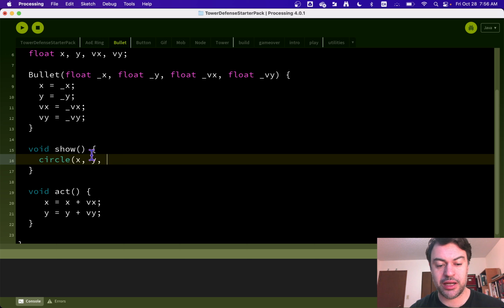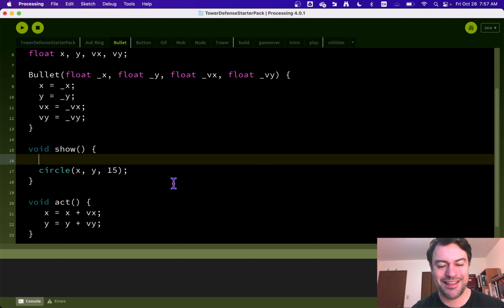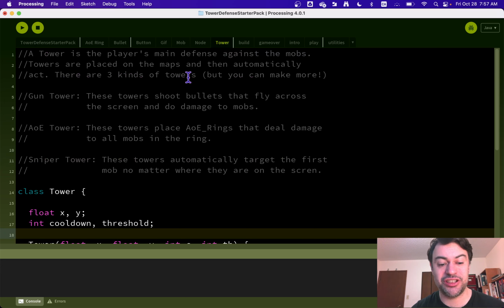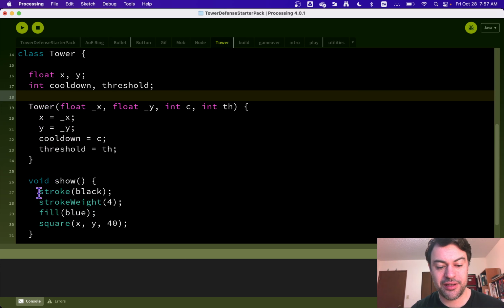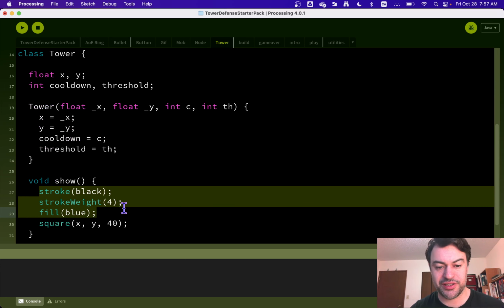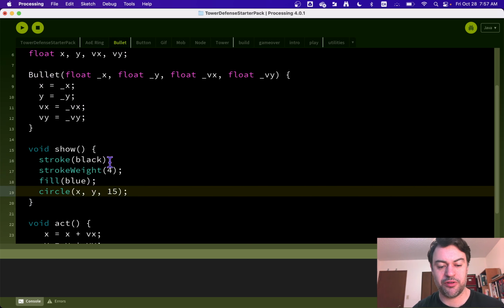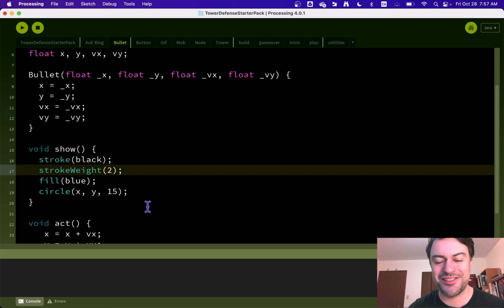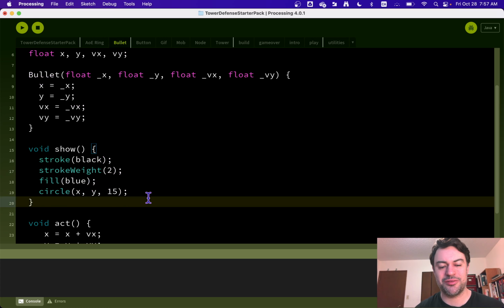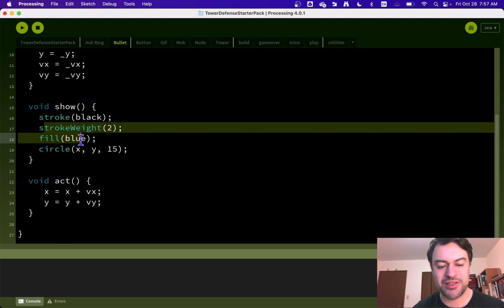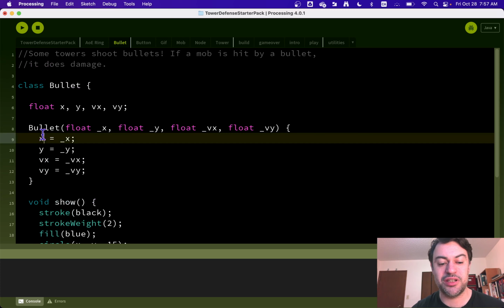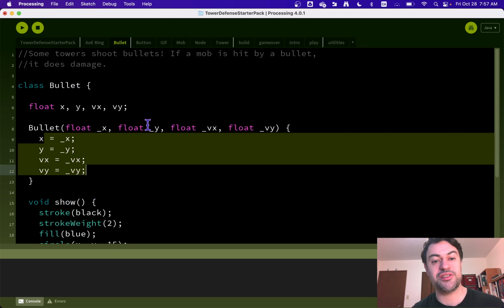Circle x, y, and then I don't really have a good number here, so I'll just put 10, 15, 20, I don't know. We'll probably just steal the tower's visual design for a bullet. I don't know if that stroke should be quite so big for a bullet. It doesn't matter. I'll just change it to 2. Okay, so there we go. So we have a basic bullet. It can show itself. It can move. It can be told what its value should be for its instance variables.